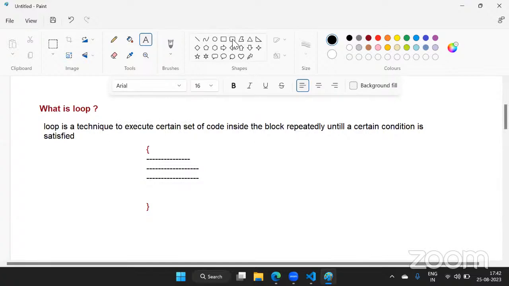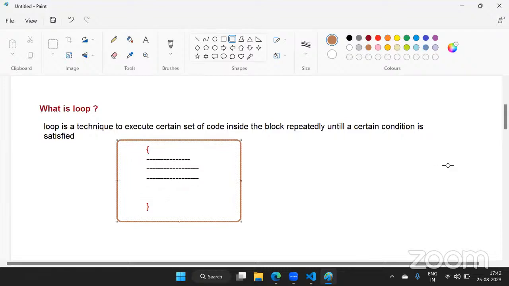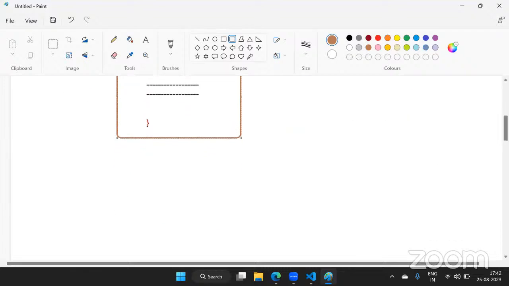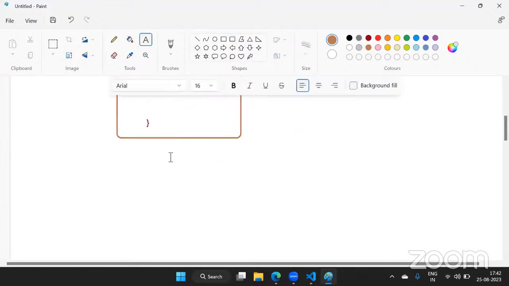So to implement this technique, JavaScript is providing us options. Basically it is providing us 5 options. What are those 5 options? while, do while, for, for in, and for of. Okay, these are the 5 options using which we can implement that looping technique. So first, let's see how we can work with while.